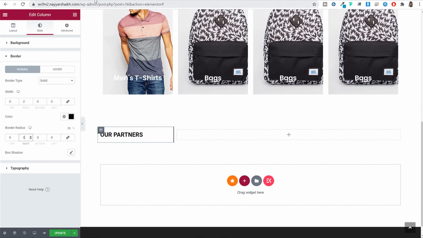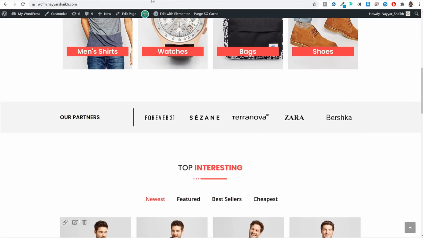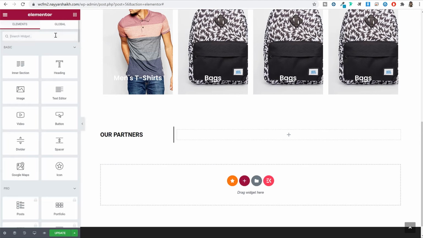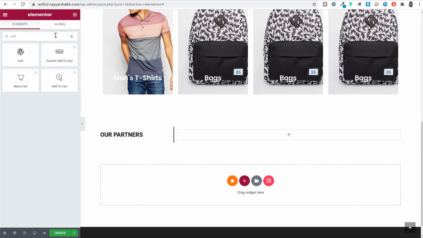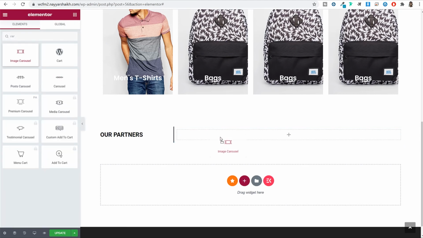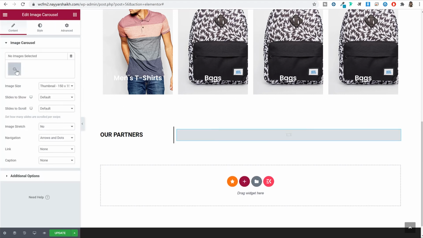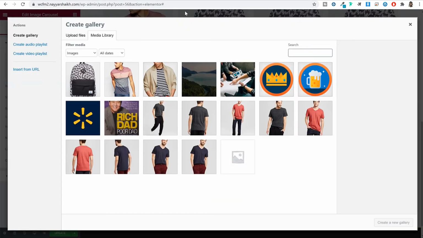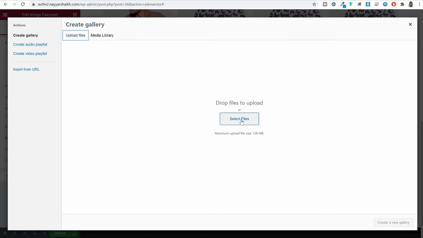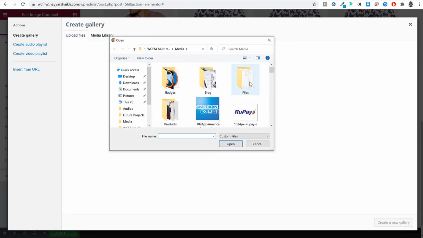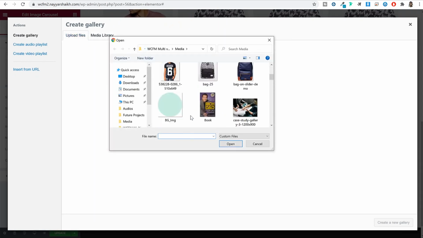Now at the right hand side, we just want this simple carousel. So we can come over here, we can search for image carousel, and here it is, image carousel. Drag and drop this option over here. Now we can add all these brands over here. For this also, I have given all these images to you. You will see this folder. I think it is given over here.